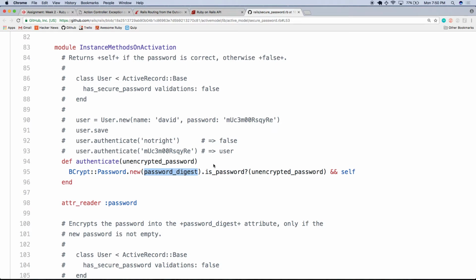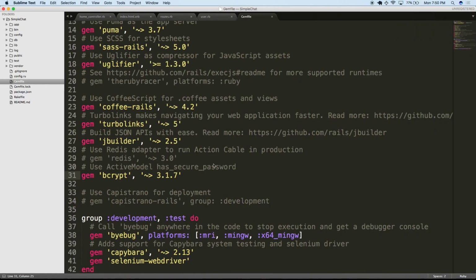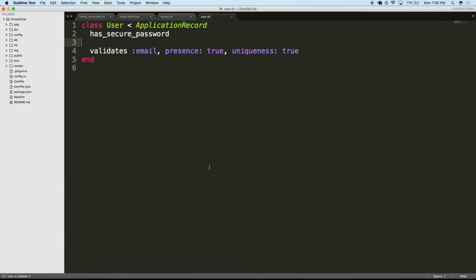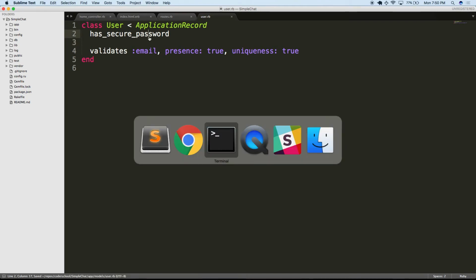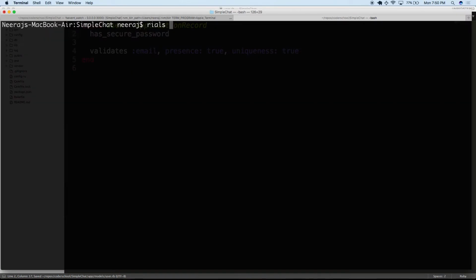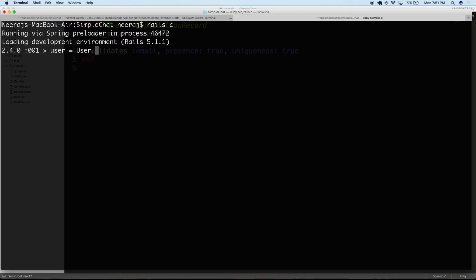A good question. Cool. All right, so let's go back. We added it to our Gemfile. Great. We say has_secure_password. And let's just see real quickly what that actually means. So open the console. We're going to create a user. So User.new.